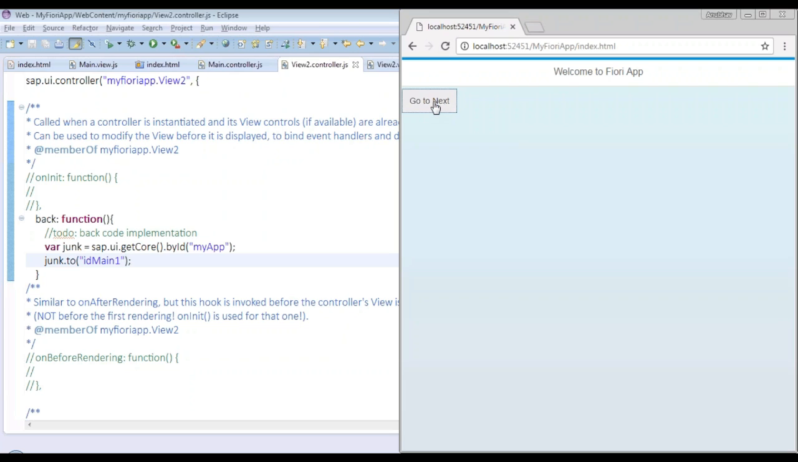Let's come back and refresh the page to test if the back and forth navigation works. So that's my mobile app. I click on next button, it goes to the next screen, and now I click on the back button and it comes back to the first page. So thanks to the Fiori that I am able to navigate from first screen to the next screen. Wow, amazing.